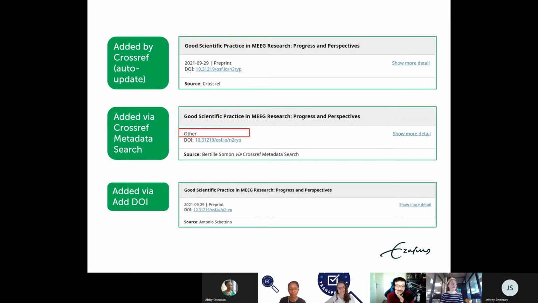In the first one, the Crossref auto-update was used. Okay, that looks great. In the second one, the Crossref metadata search was used, and you see that the date is missing, and also the type is off. And when the date is missing, then that publication is added to the bottom of your publication list in your ORCID record. So you think, where is it? You have to scroll to the end, and then you can find it. Of course, you can change this manually, but it's some extra work.